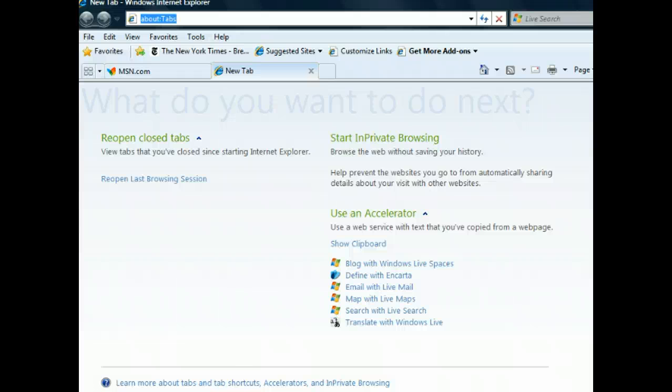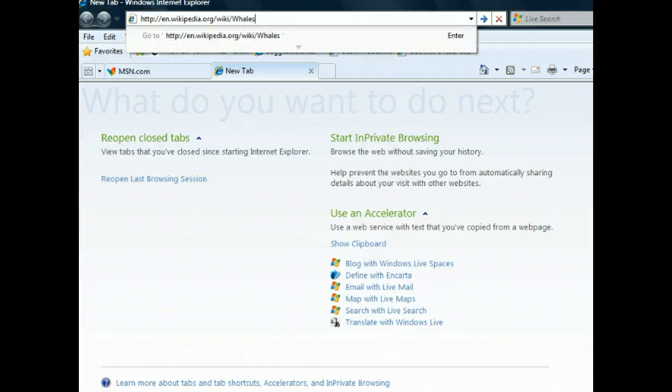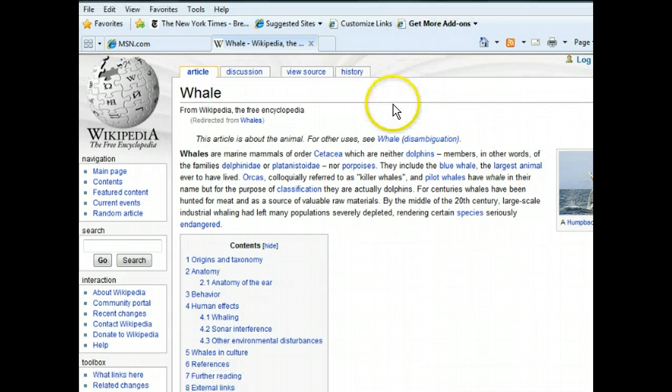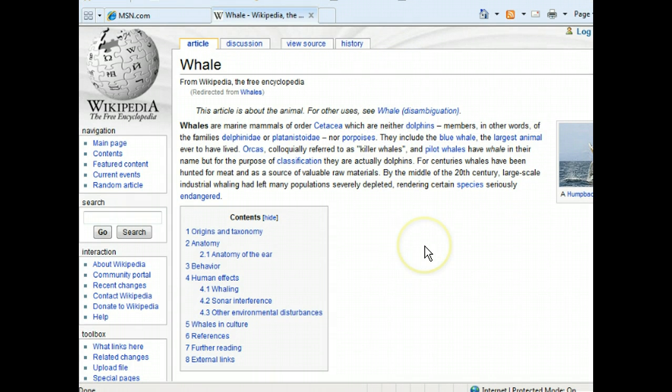Now let's go to a web page. If you click Next, we'll type its URL in the Smart Address bar for you. Now that we've entered the web address for you, go ahead and launch the page by using the Go button at the end of the Smart Address bar. We've launched a Wikipedia article that talks about whales.